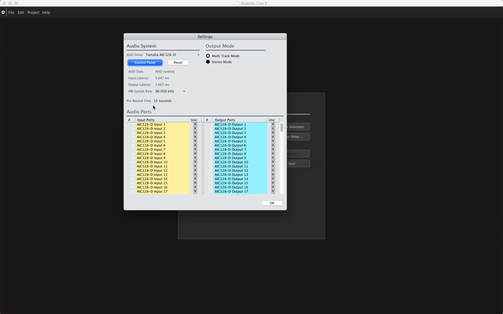And finally, we want to look at the pre-record time. The pre-record time allows you to recover the beginning of a performance if you have started recording too late, for example. And you can set that up to 60 seconds.